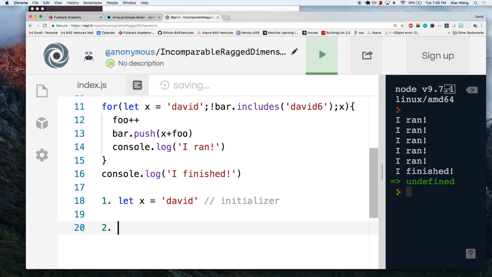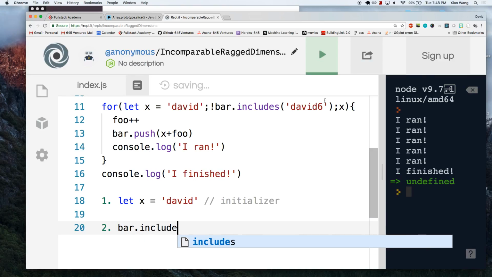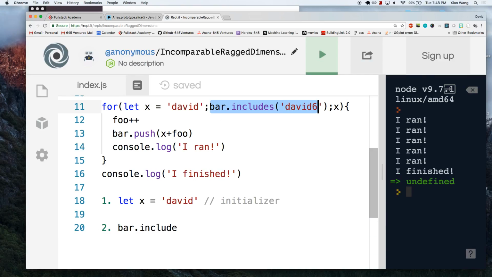The next step that actually runs is this middle area, and when I say middle, it means between the 2 semicolons. In this case, I'll call it the check, right? In the previous example, let's copy paste this, probably easier. The check is going to run that bar.includes and the string David6. JavaScript's going to evaluate this code. And remember we talked about coercion either 2 days ago, I guess, for you, or last Thursday.